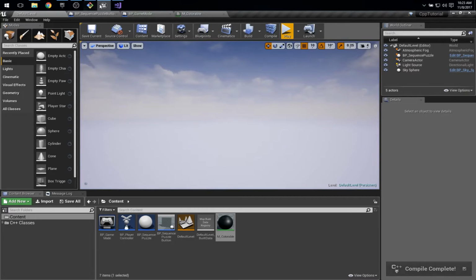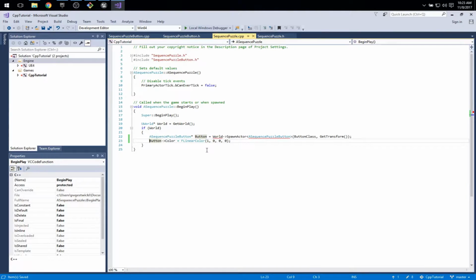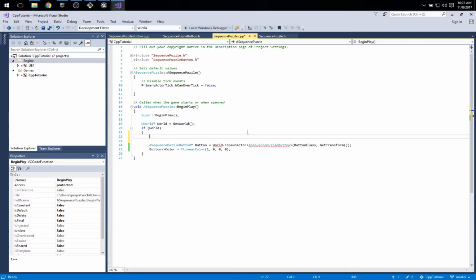Great. So back over in C++, our solution strategy here is to use what's called a deferred spawn. And what that lets us do is start the spawning process, configure some variables, and then finish the spawning process. So in order to do that, we have to use a different way of spawning the actor. It'll look like this. We use the UGameplayStatics class. It has a method called BeginDeferredActorSpawnFromClass.